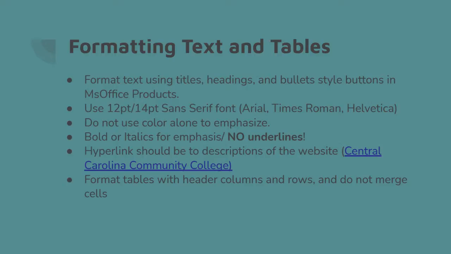We don't want to use color alone to emphasize. So when we highlight something, like let's say we have a due date and we highlight it yellow, the problem with that is that our assistive technology, like screen readers, doesn't know that that highlight is there to emphasize the due date. So what we want to do instead is bold or use italics for emphasis.